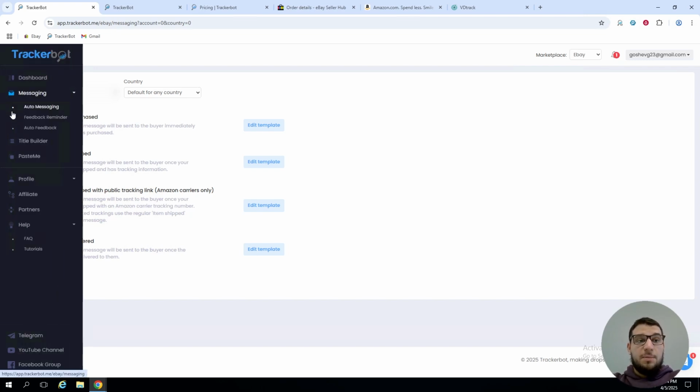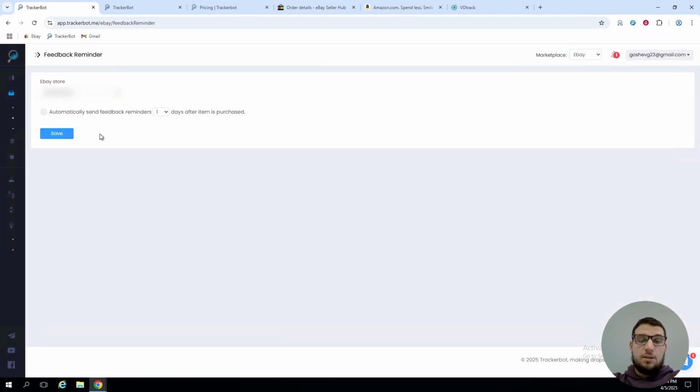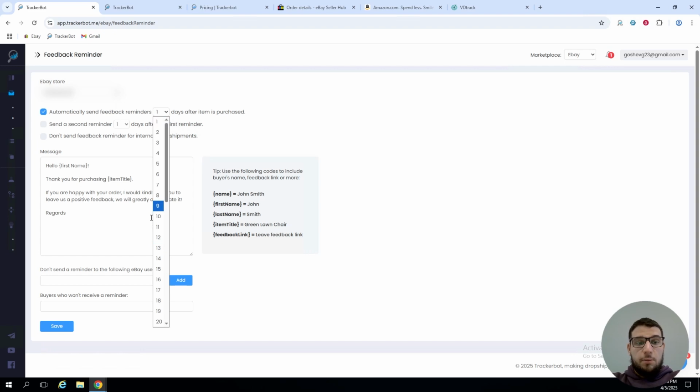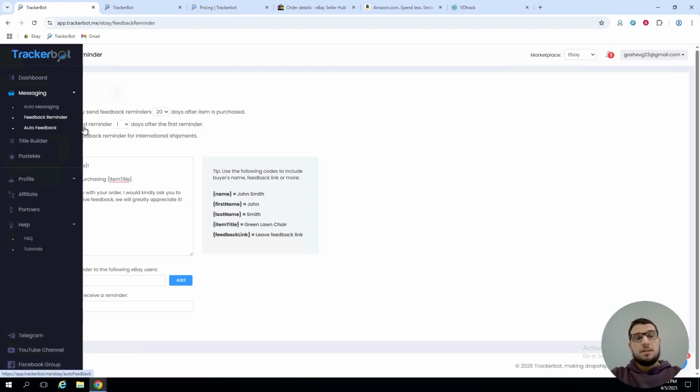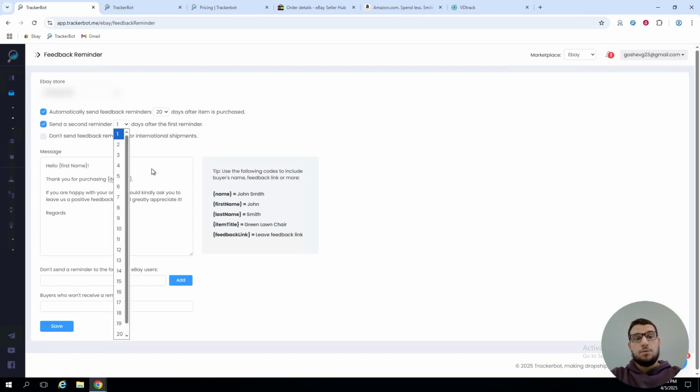So moving on to the upcoming settings right here, which is the feedback reminder. It's pretty similar to the auto messages, but it has more features. So we can set this to whatever we want. So for example, 10 days, and this will send the feedback reminder. It will be like, hey, can you please, for example, do a feedback after X days? It will send this message after the item is purchased. And the message that will be sent is this message right here. So right here, you can send a second reminder after an X amount of days from the first reminder that has been sent.